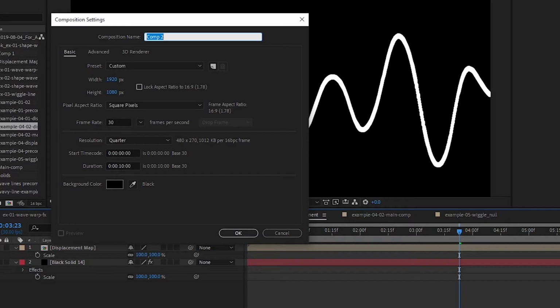Hey, what's up? In this After Effects video, we'll be creating this wavy line using the displacement map. Let's create a new composition. I'm using HD, 30 frames, 10-second duration.